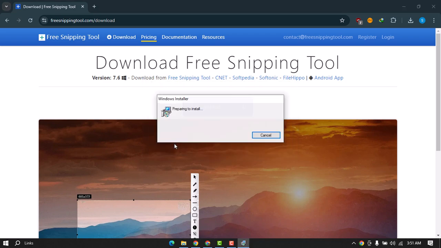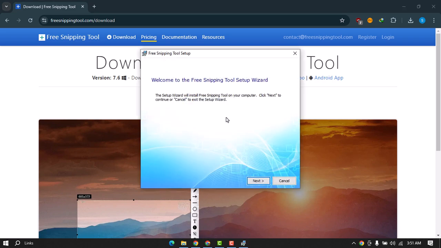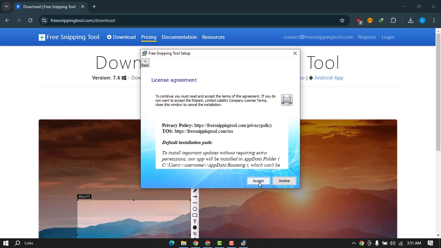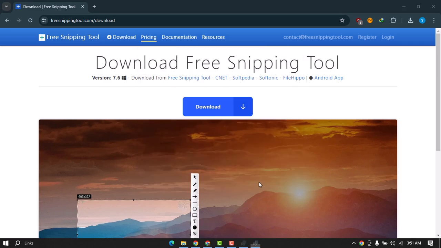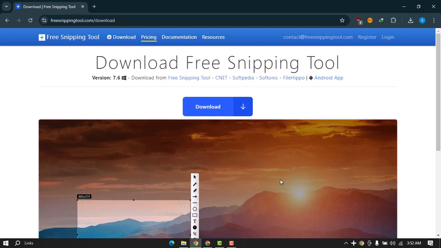Now open. Here the setup for your snipping tool is showing. You have to click next, then click accept and install. Currently your snipping tool is getting installed on your PC or laptop. Now click on finish, and here you can see it is showing it's in use.